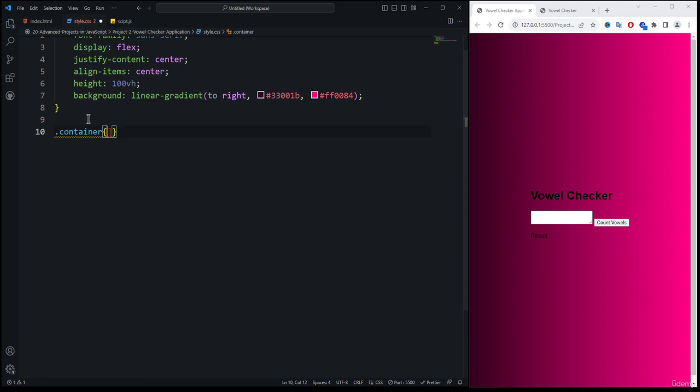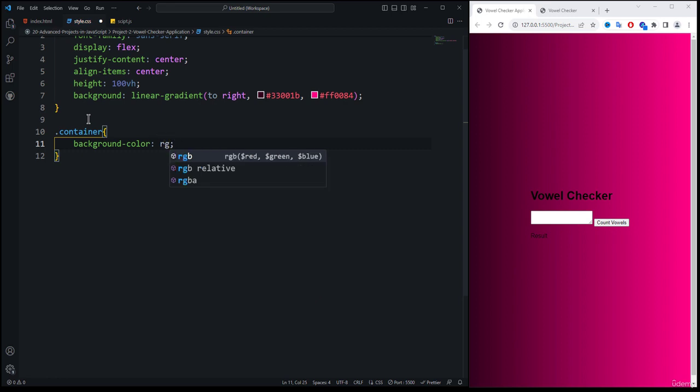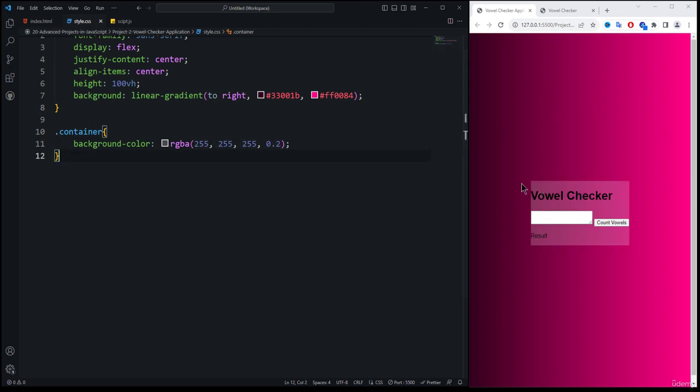Okay, then we need to apply the code for the container. So this is the container. Inside of the container, first we need to apply the background color. So here I will be using the RGBA function. The first value is going to be 255, then this one is also going to be 255, and then the alpha is going to be 0.2. Save it, then you can see now the color is applied to the container as well.